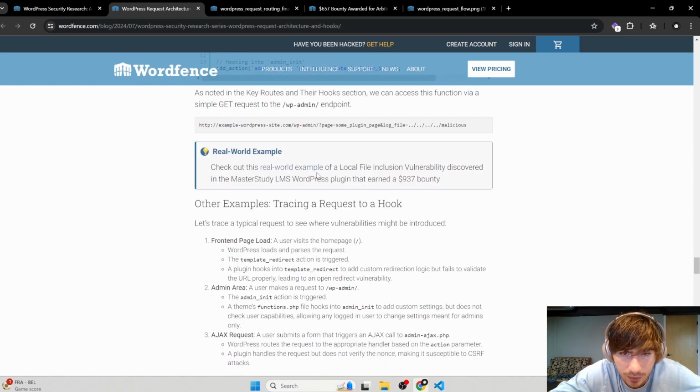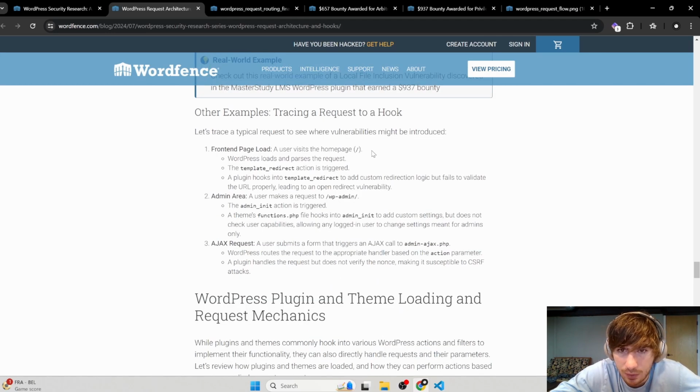Check out this real world example of a local file inclusion vulnerability discovered in the Masterstudy LMS WordPress plugin that earned a $937 bounty. Other examples, tracing a request to a hook.